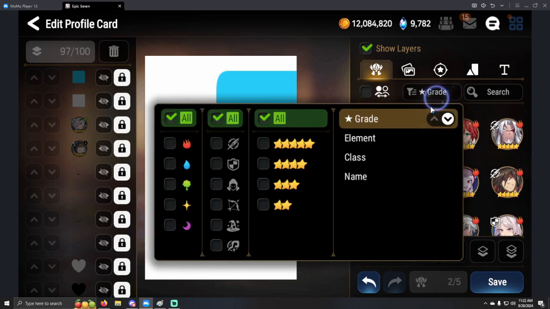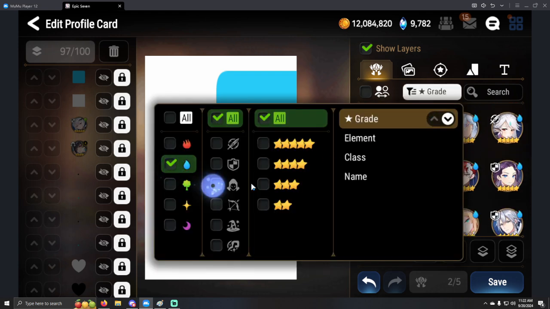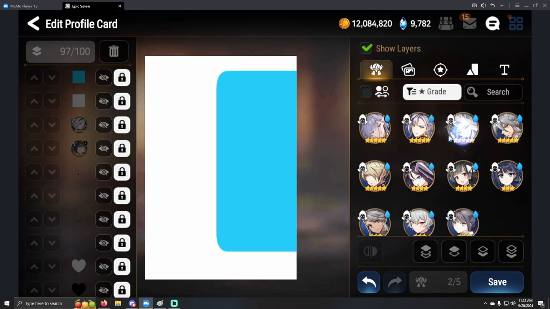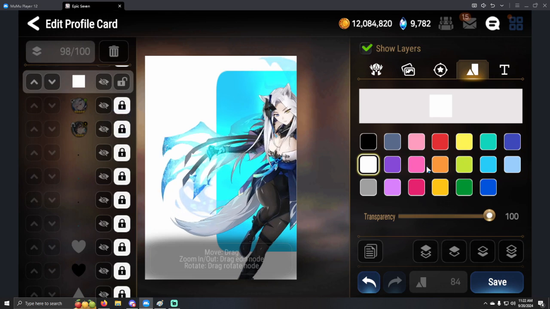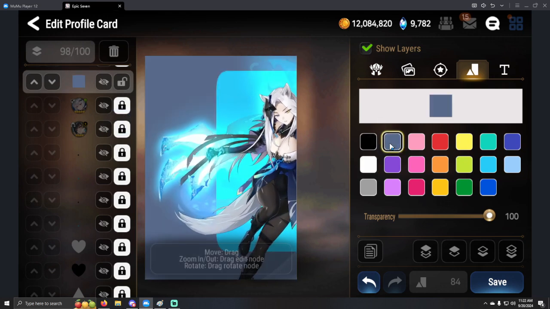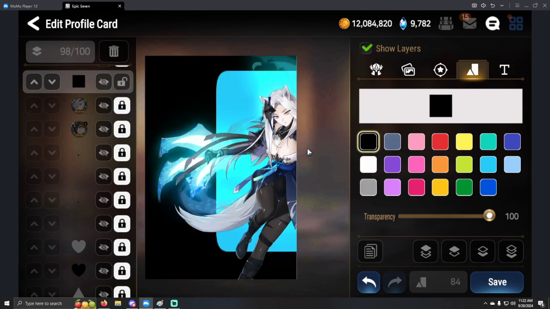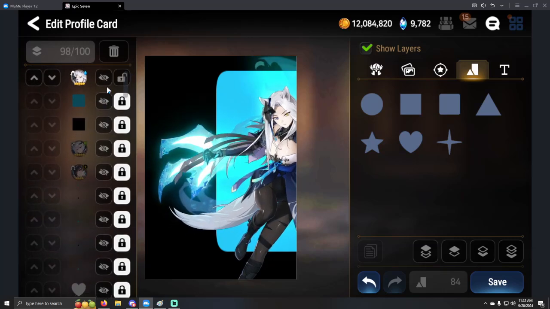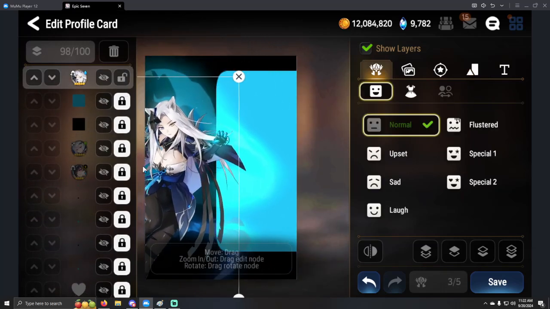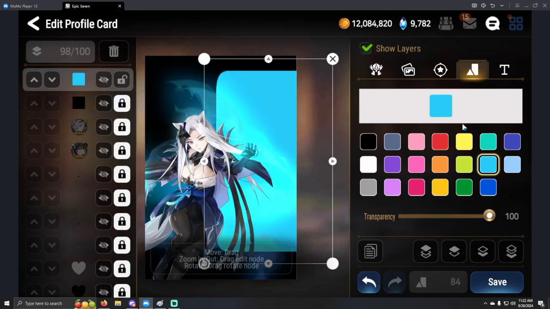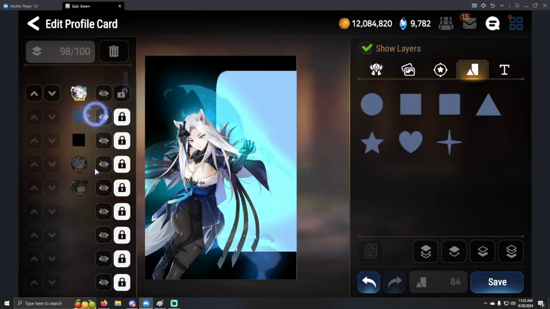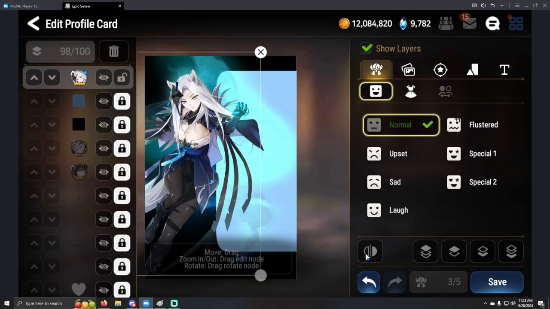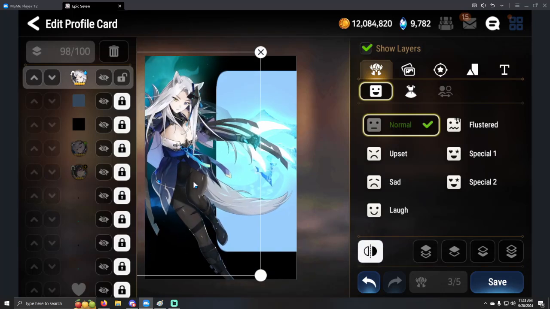And a couple of characters that I found that enhances it is Payra right here. You can't really see with the black background, so I'll just change it to gray or black, right? Just change it to black. And Payra right here has, let's make this kind of like this blue color right here, Payra right here has an aura. You can use this button right here to flip her.